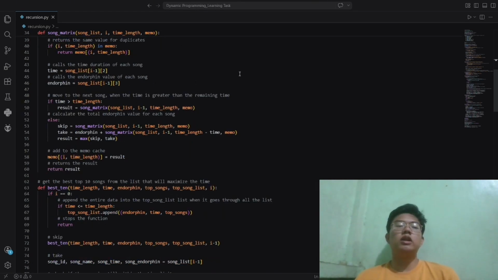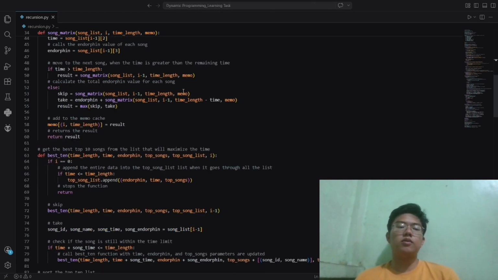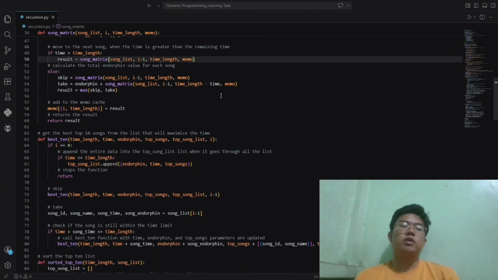Now, we would call in the time and endorphin of the specific song being iterated. And if the time of that song is greater than the time length, or the remaining time of the overall function or in the iteration, it would skip the song and find a better time, or a lesser time, against the time limit.